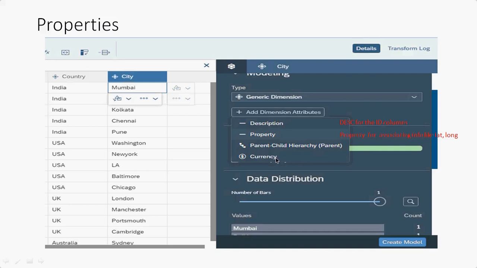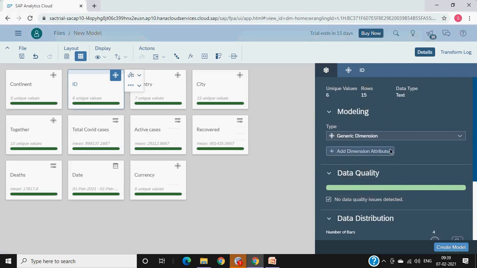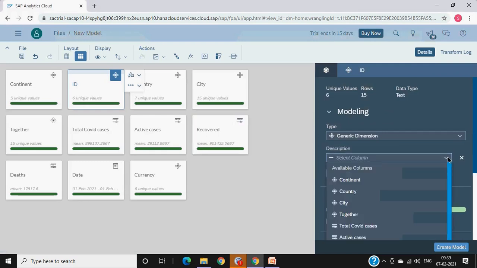If it's a currency field, this is also mostly used for planning. If your dimension is of currency, you just make it as currency, and then you can define it. So these are the options that you can add attributes to your data. Going back here, let's say for this ID I want to add a description and say this ID is for country.